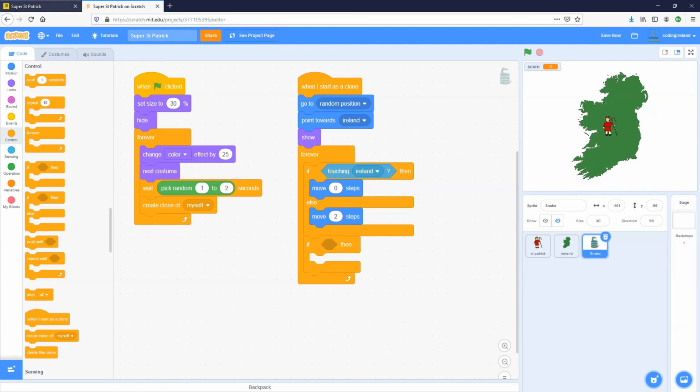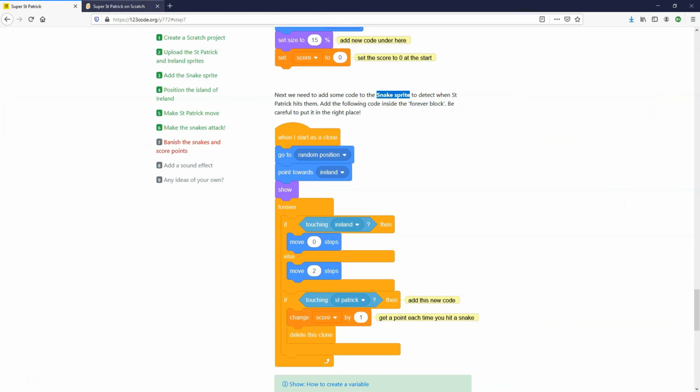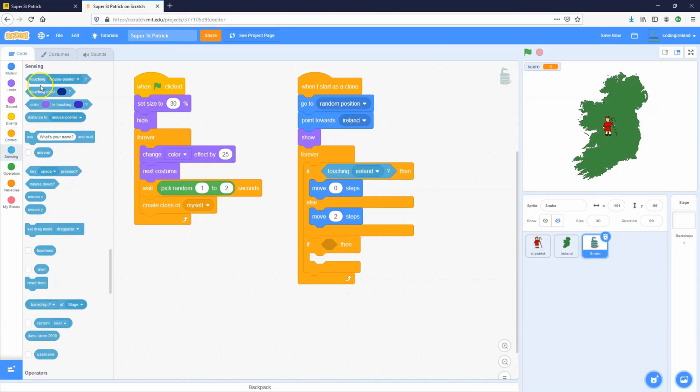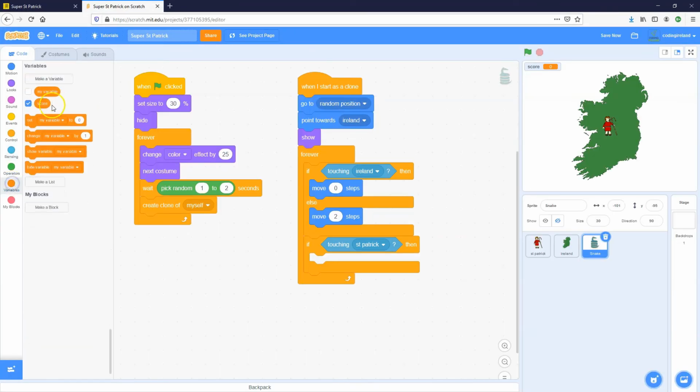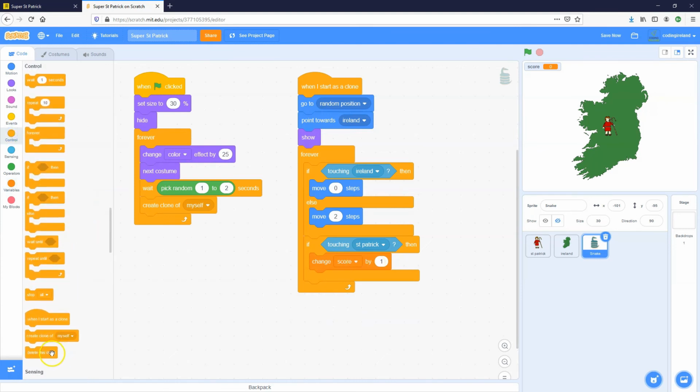So we want to detect if it's touching St. Patrick. So into the sensing toolbox, get a touching block and put it inside the condition of the if then. And we're going to change that to St. Patrick. So if it's touching St. Patrick, change score by 1 and then delete this clone. So into variables, get the change variable and change it to be change score by 1, and then into control and delete this clone.